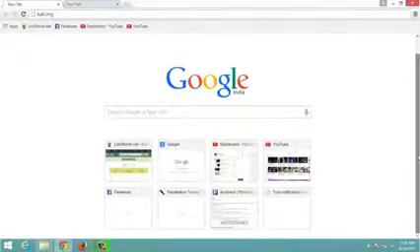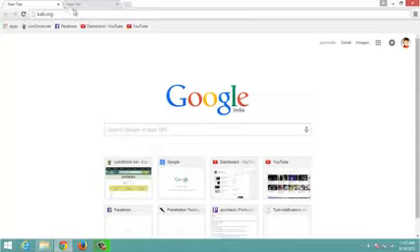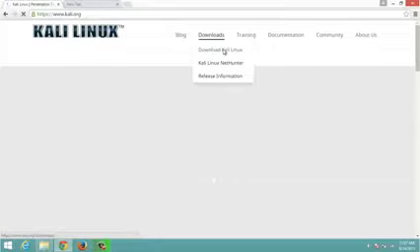In this tutorial I am going to show you how you can dual boot the Kali Linux 2.0 version with Windows 8.1. For doing the dual boot, all you need is a Kali Linux ISO file, and we are going to download that file from here. Just go to the downloads and click on Download Kali Linux.